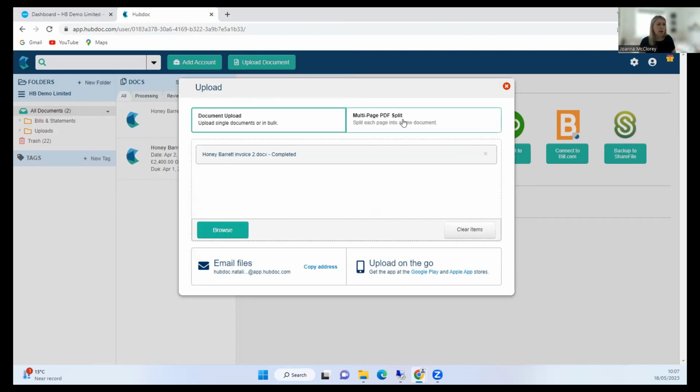If we have a document where we've got loads of pages scanned together, but we want to process them separately, we can click on multi-page PDF split and then upload the document in the same manner, and Hubdoc will split each page. It will show each page separately. So that's quite handy if you've got a lot of physical paperwork that you want to quickly input into the software.